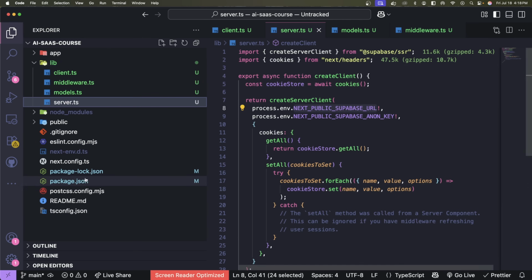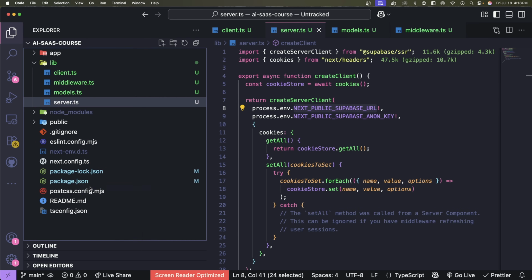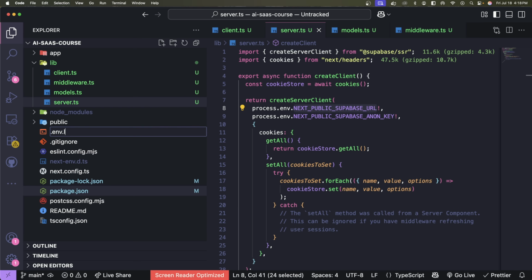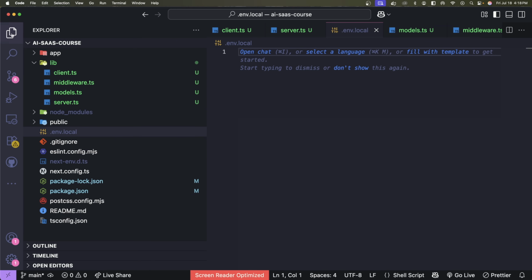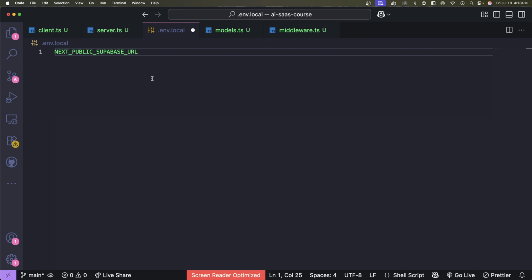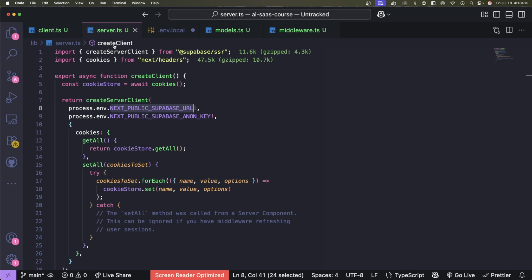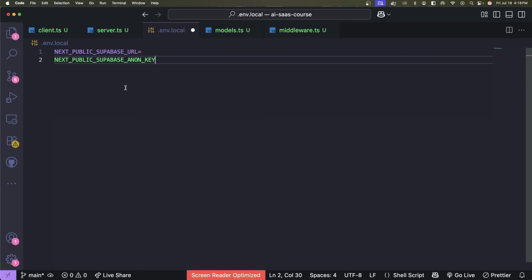So all we need to do is create here a .env file. I'll specifically make a .env.local file, and I'll paste both variables over here. So we'll go here again, and we'll paste this. Now, where do we get the values for them?